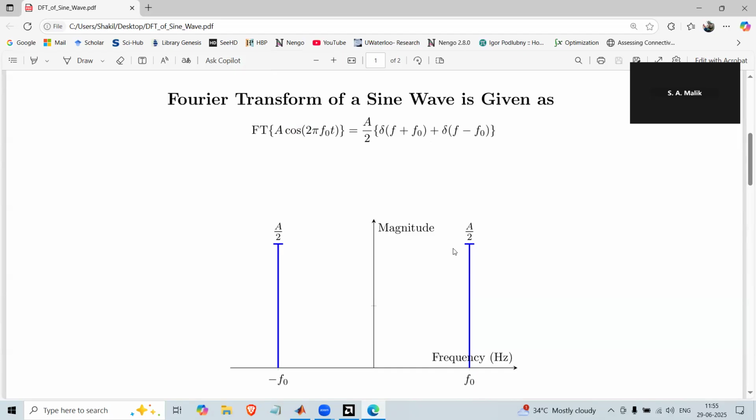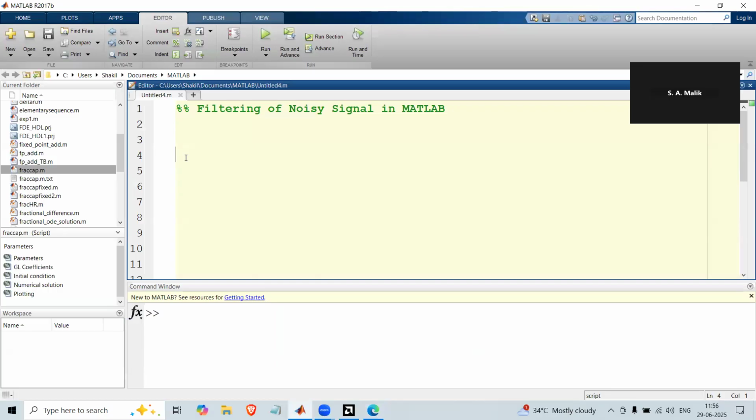Now, in order to illustrate the concept of filtering, we are going to create this sine wave first, then add noise to it. After adding noise, we are going to design a filter with specific characteristics, and use that filter to remove the noise from this sinusoid. So let's switch to MATLAB and create this sinusoid.